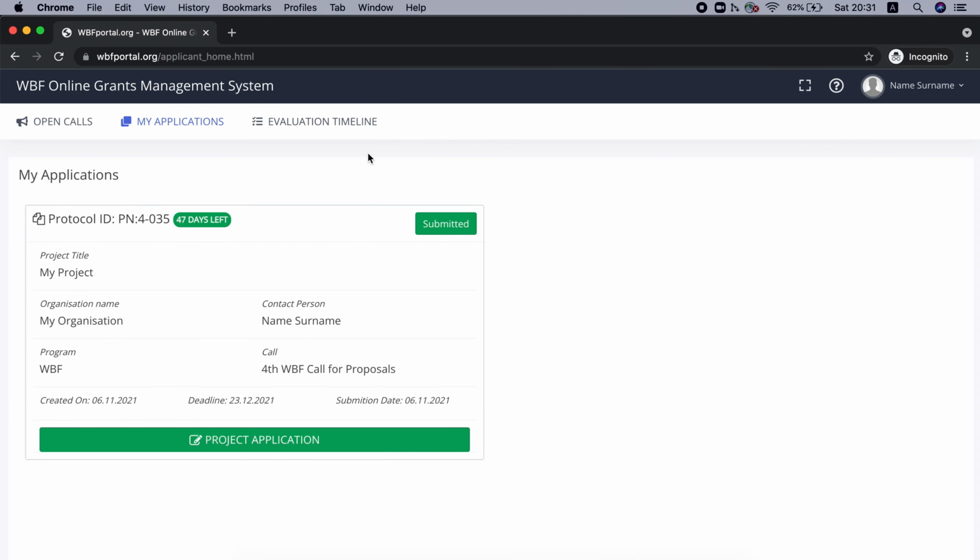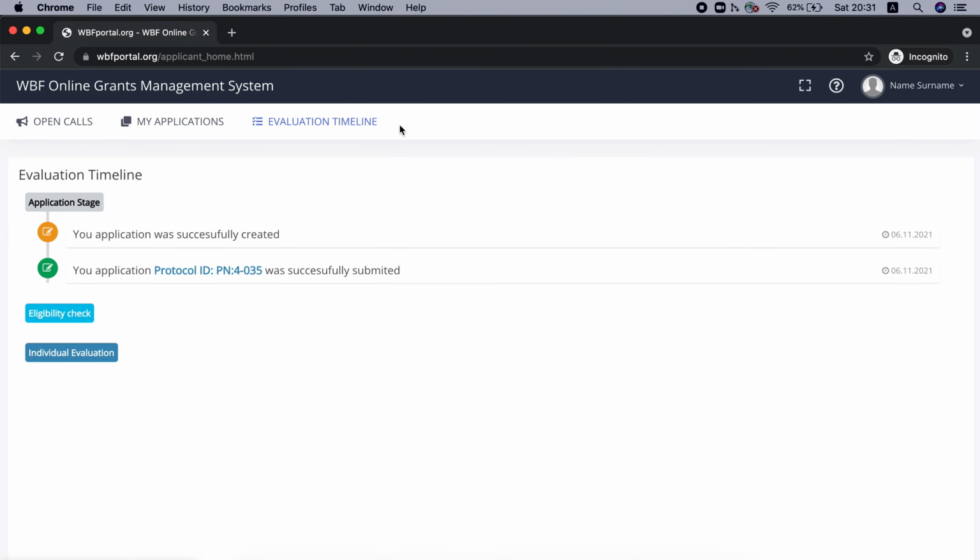You can always track the progress of evaluation of your project proposal in Evaluation Timeline, and you will also see email notifications of the status of your project proposal.